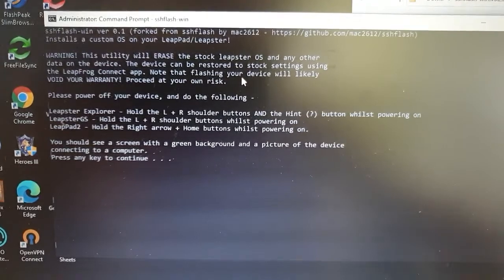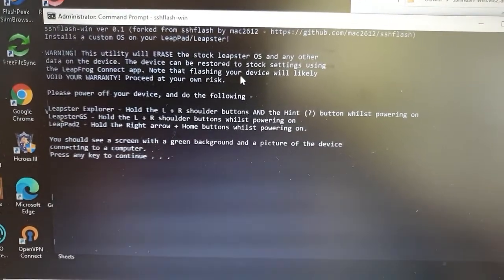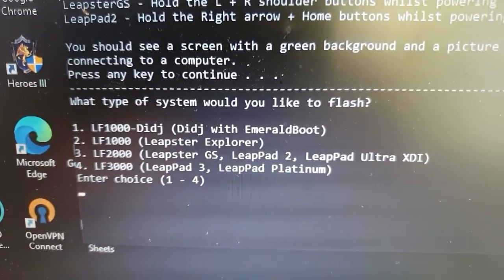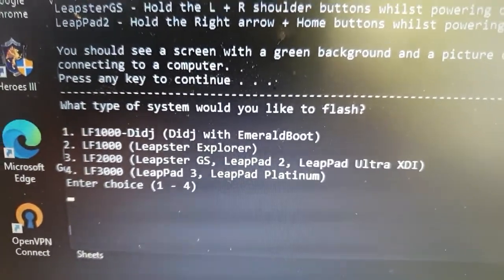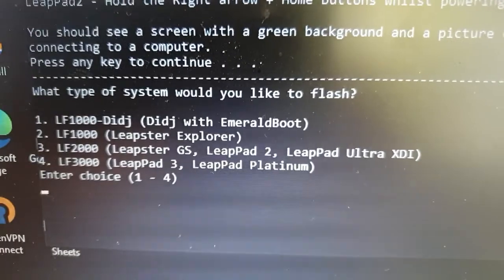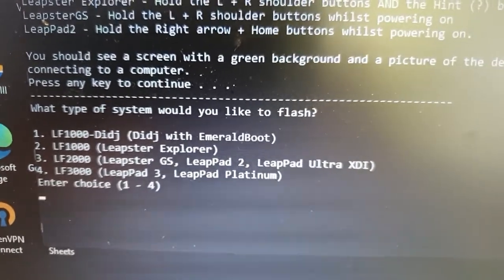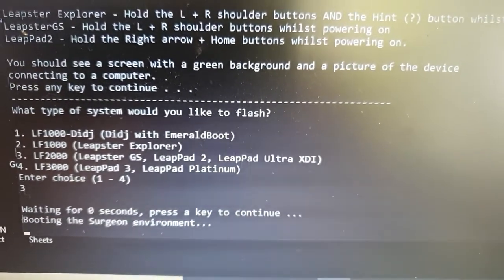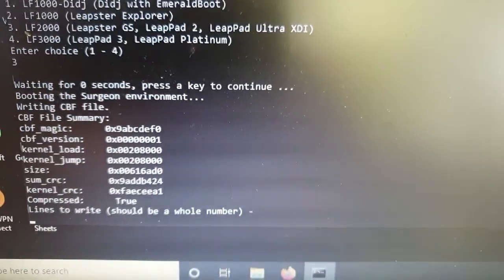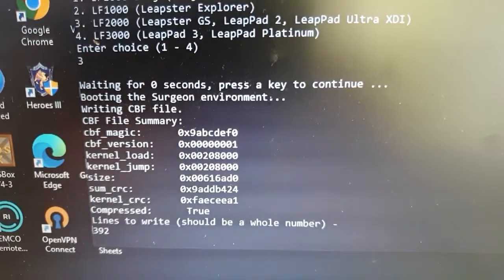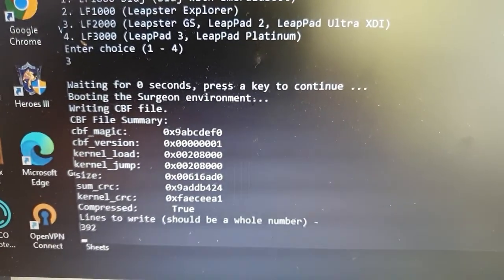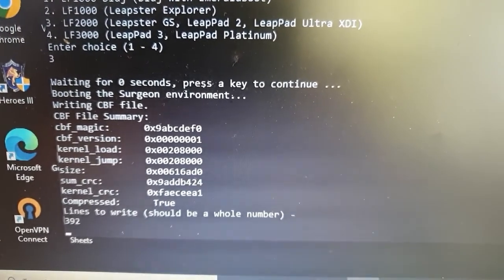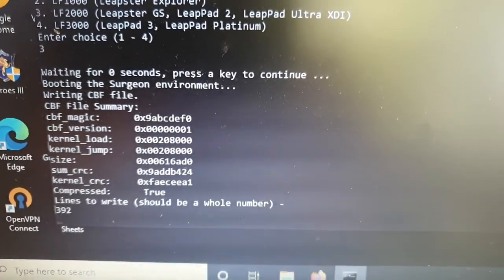Okay, so we're now on to the next thing here, which is LF2000. So we're doing the LeapPad2, so it's the LF2000 choice that we want there. So let's go number 3, and let's see what happens. There we go, we're getting that familiar verbose logging there. It's just using the correct files. It's writing the surgeon files to the device.